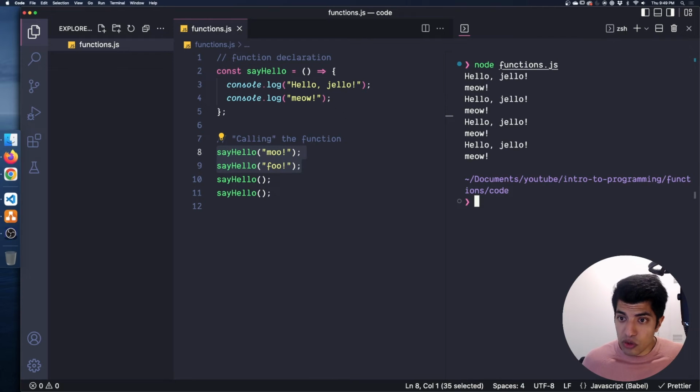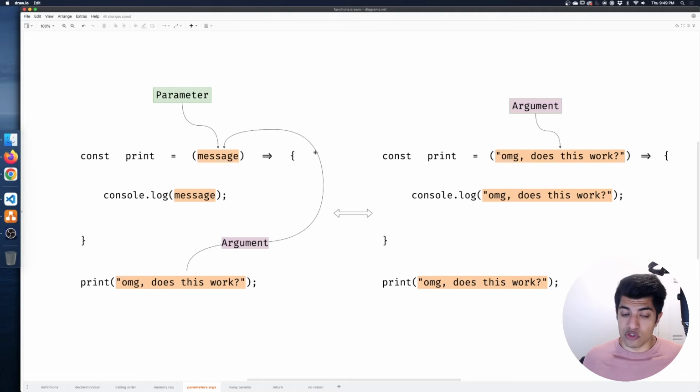If I run this code, you'll see that nothing happens, because I haven't actually made use of any arguments or parameters. This is just always going to print out hello, jello, and meow no matter what I give it. I can give it as many things as I want and it's going to totally ignore them. But we can actually not ignore them. We can actually use them.